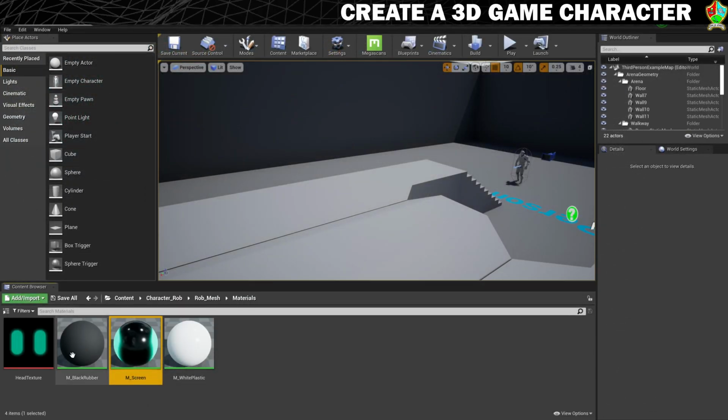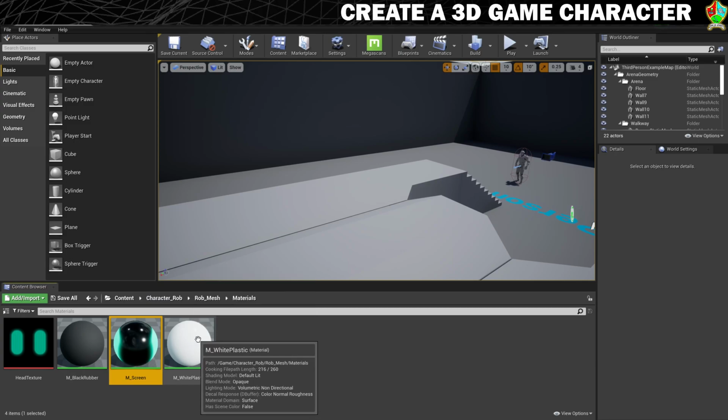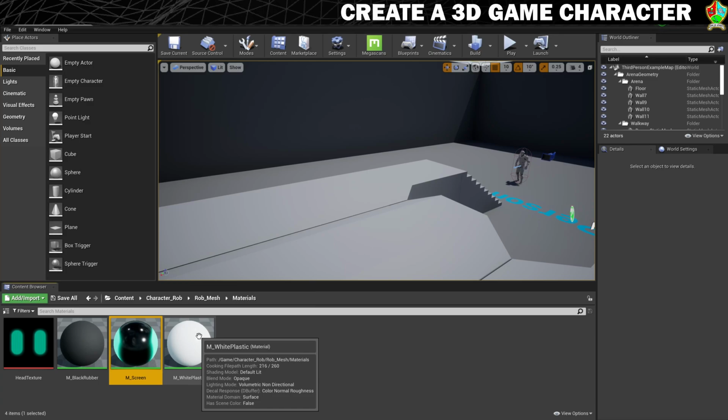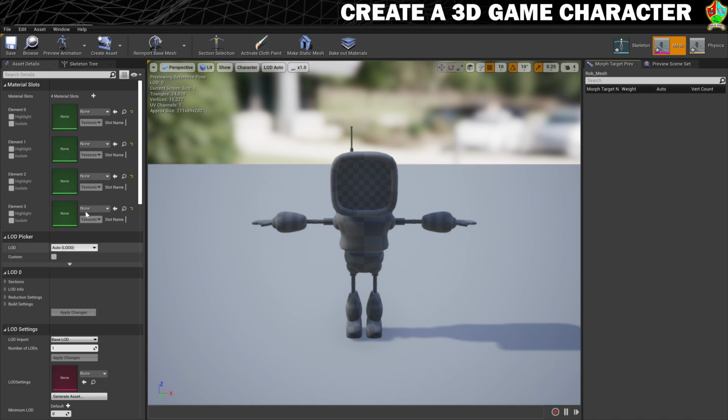Okay, so you can see now that we have 3 materials. If you've been paying attention, you will notice that the metallic material that we also need, we have not created. And the reason for that is because there's already a chrome material in Unreal Engine. So we're just going to use that instead of making a new one. So now what we need to do is assign the materials to our character. So let's go back to Rob Mesh. And we'll open this. And over in the top left corner here, you can see we've got 4 material slots because of the way that we textured him earlier. And so now we need to just make sure that we put the right materials in the right place.